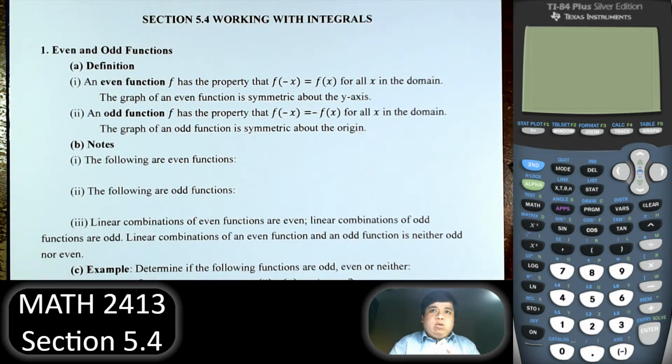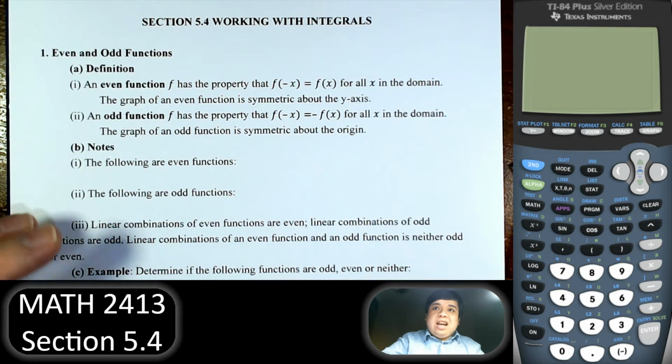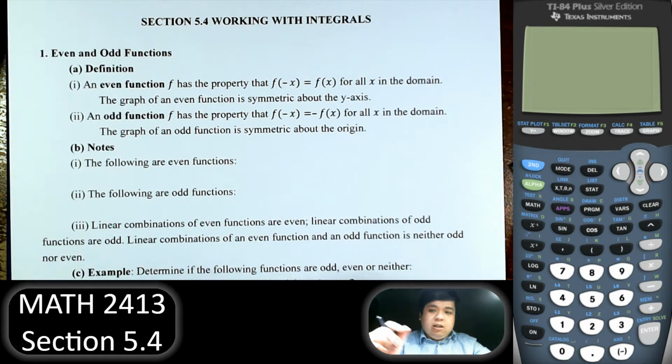So before we go to more complicated integration, I will just go over this section and cover a little bit here and there that we left off from the integration.